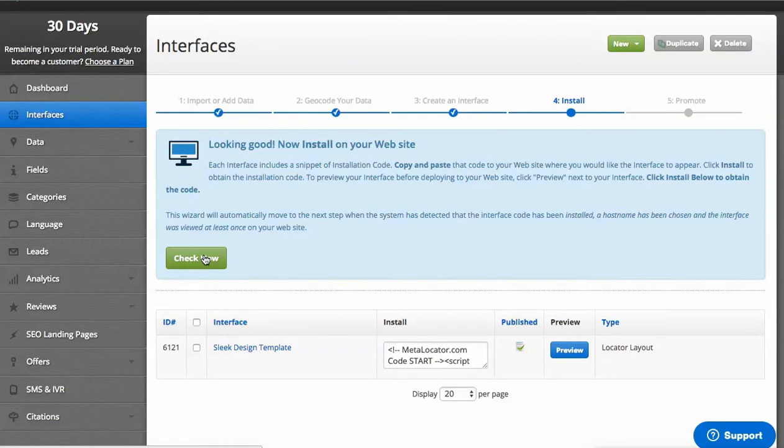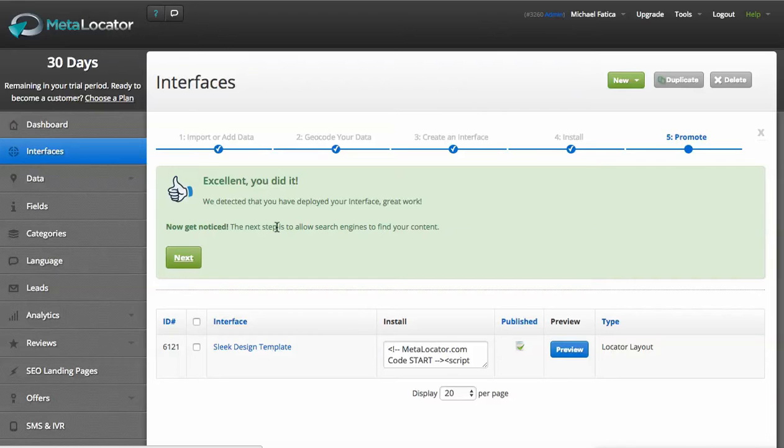Notice the wizard is asking us to install it on our website. And so we've done that. And now we'll click Check Now in order for MetaLocator to determine where it was installed. It says, excellent, you did it. We've deployed our interface. So the next thing we can do is configure the free SEO landing pages that are included with every MetaLocator account. So I just click Next.